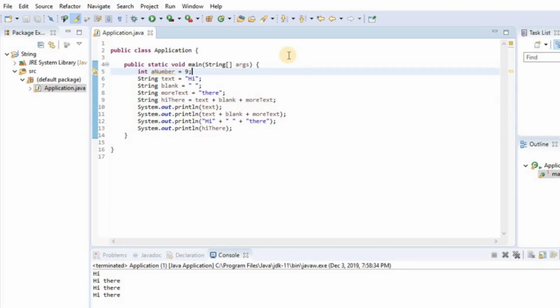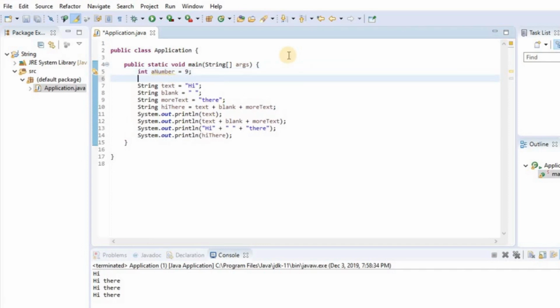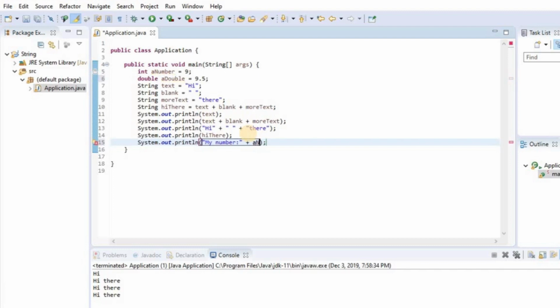Now to show you that you can concatenate a string with any other type, we have here an integer variable, and we're going to create a double variable as well. So here I'm going to concatenate a string with an integer and a double. I'm going to write my number plus a number plus a double.